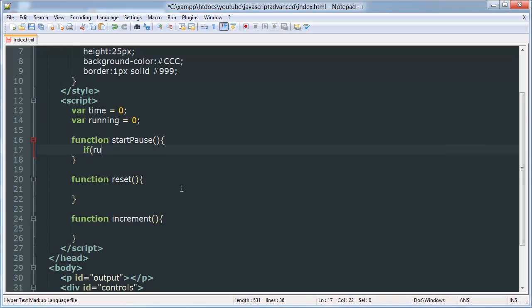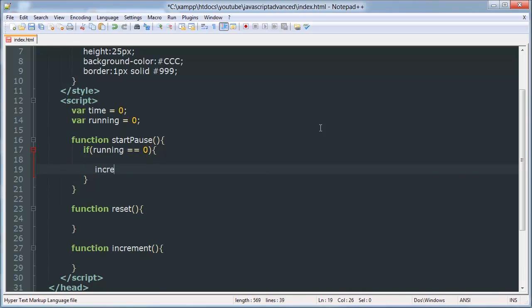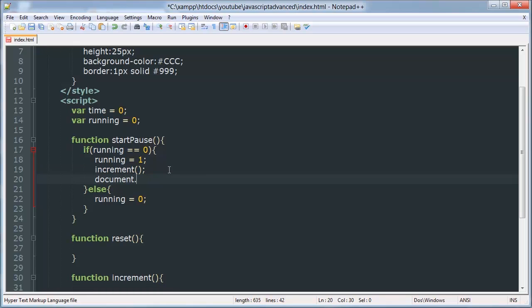So if running is equal to 0 when start is clicked, we want to start our timer. We can do this by calling our increment function and setting running equal to 1. Otherwise, we want to pause it and say running is equal to 0. And after each of these, we're going to want to change the HTML of the start pause button.